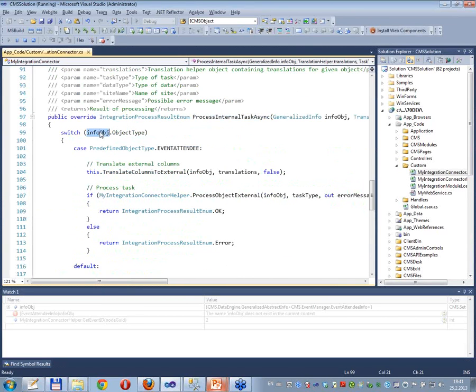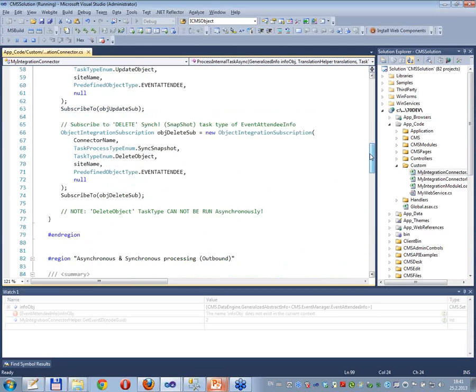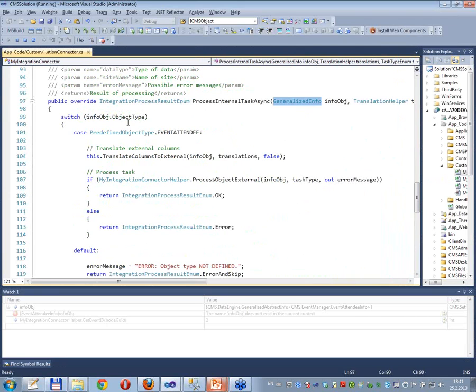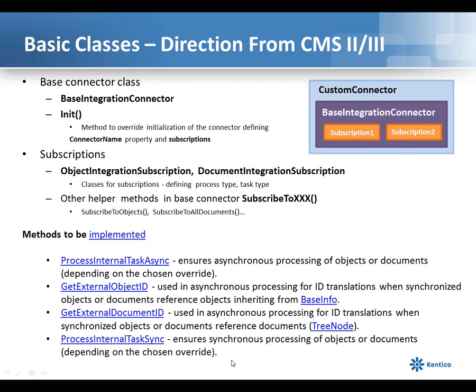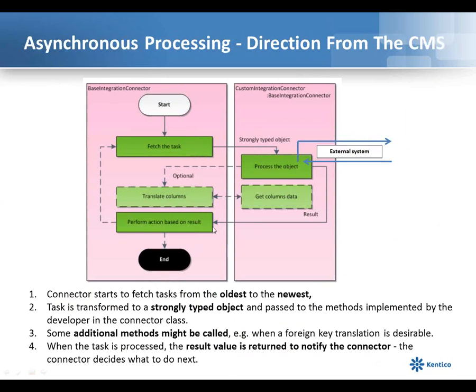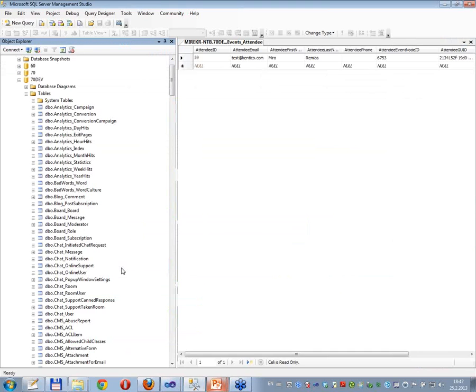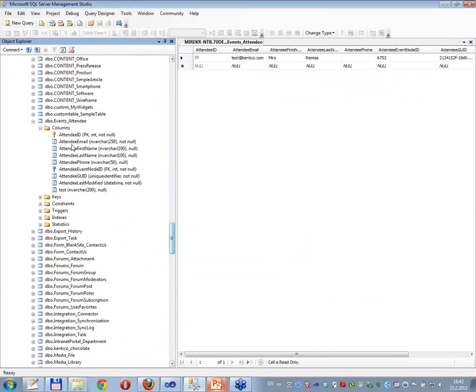So here I can grab the whole object. It's typed, oops, let me just go back. So it's basically generalized info. I can cast it to attendee info, whatever makes sense for me to work with. And what I am doing is calling the method translate columns to external. So again, if we go in here, from this method I'm calling this one, translate columns to external. It's basically this method, and this method ensures translation of the foreign keys. So Kentico knows that for my event attendee, the only foreign key here is the foreign key pointing to my document, and I want to translate it.